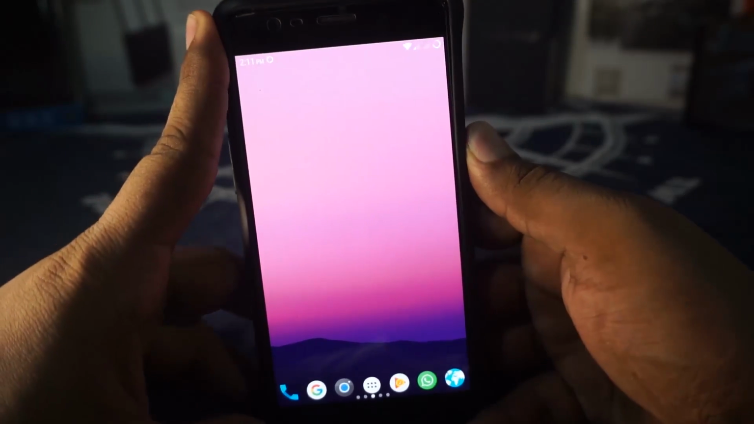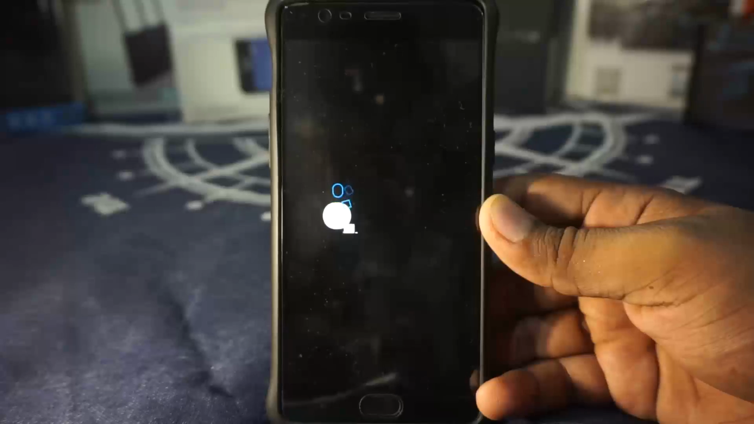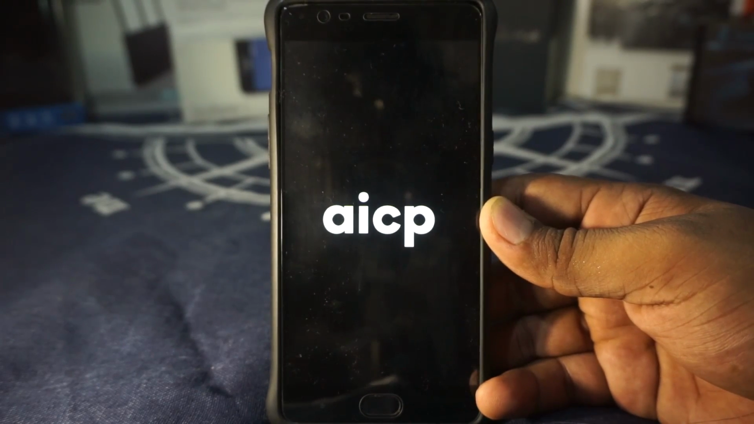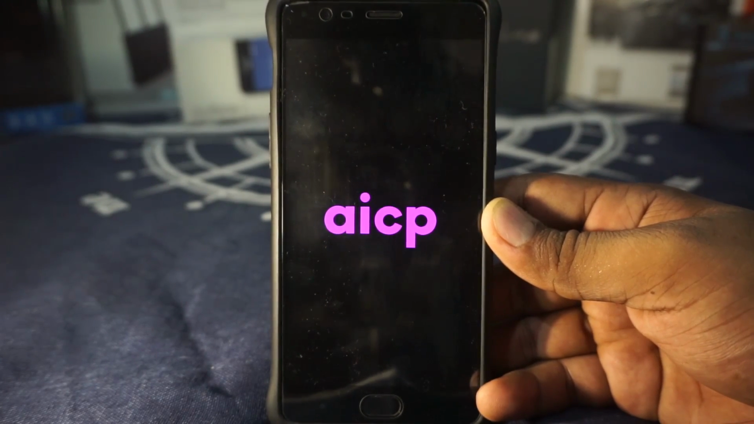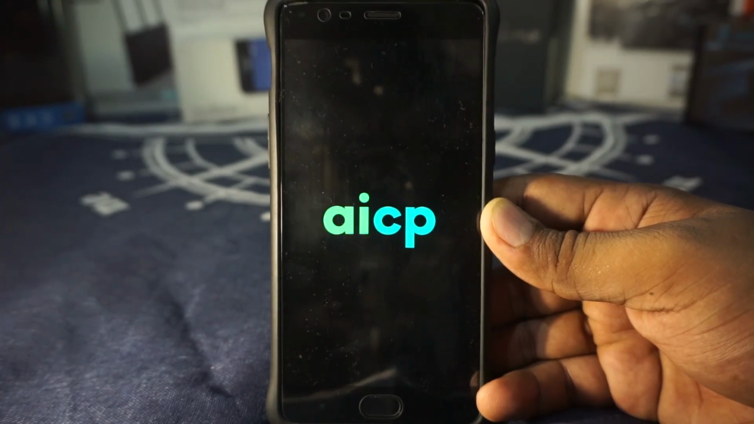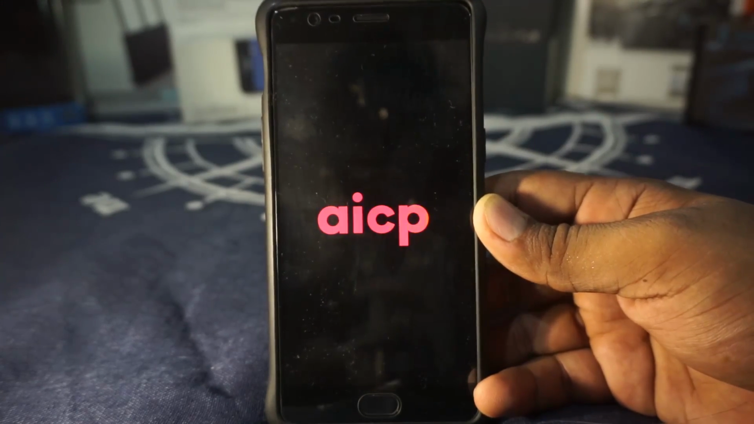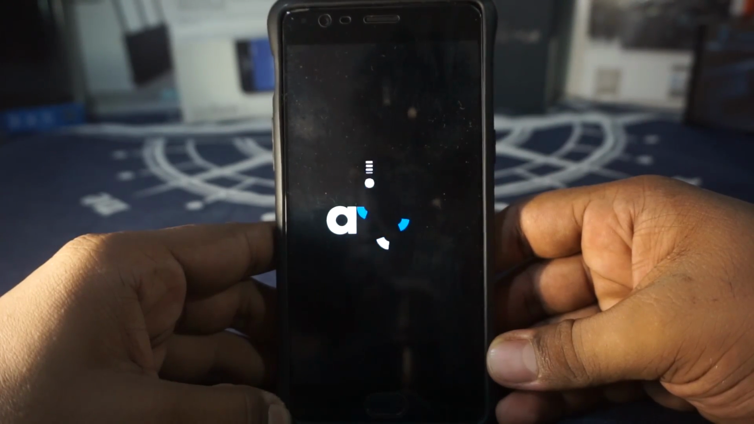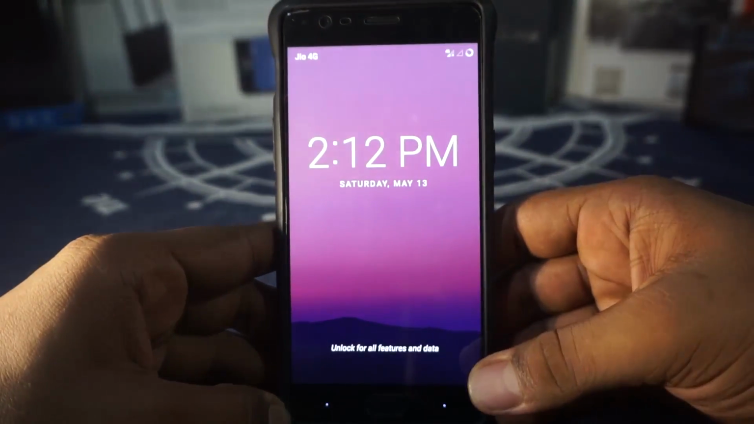Let me show you guys the boot animation, which is going to be pretty dope. So here is the boot animation, which is pretty cool. I really like that boot animation. It's animated, it's cool. It is something which you see rarely, and I like it. And there is a close-up animation, which is pretty cool.